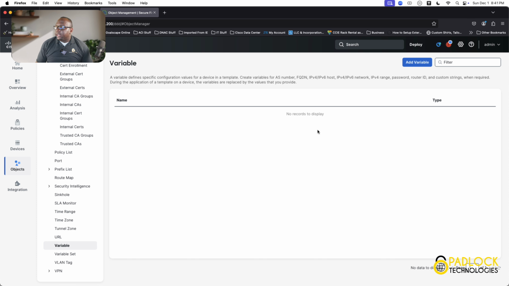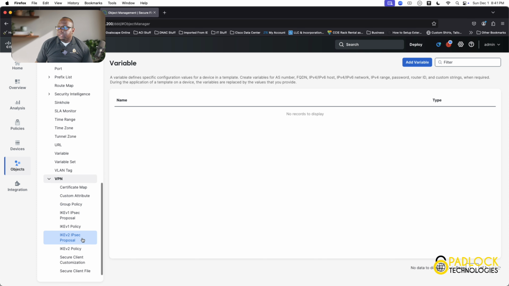Variables, if you want to use variables, you can do that there. And then all your VPN stuff is down here. So your phase 1, phase 2s, your group policies for RA VPNs, your secure client files, all that stuff is here.